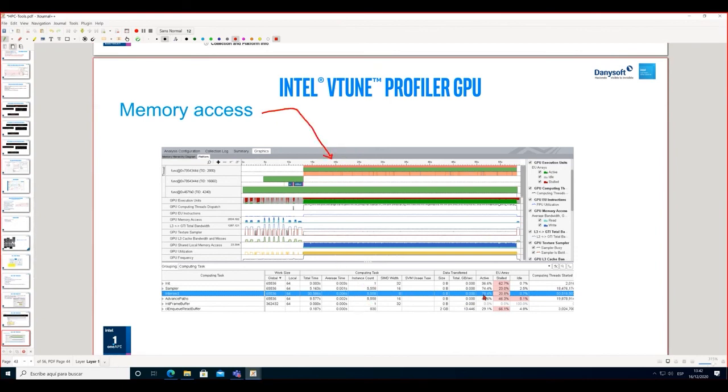If some parts of the instructions are stalled due to memory access and so on. And here it is giving you an idea of the execution units, whether they are active, idle, or stalled, as can be seen here. So this is more or less the idea of the profiler.